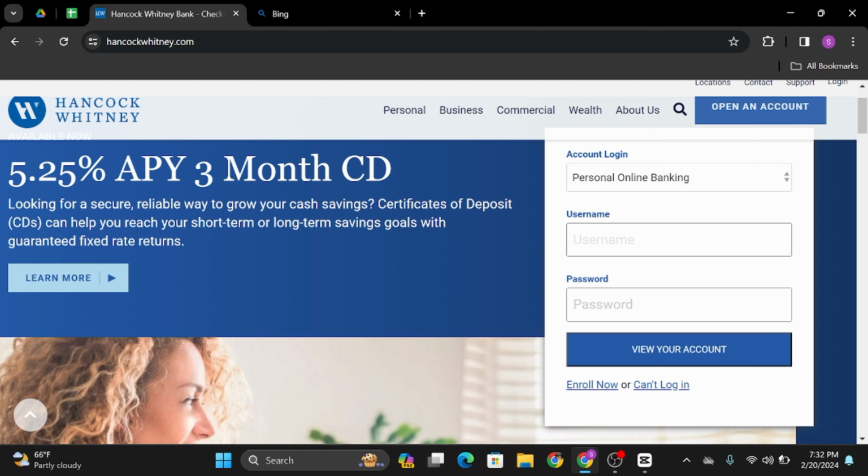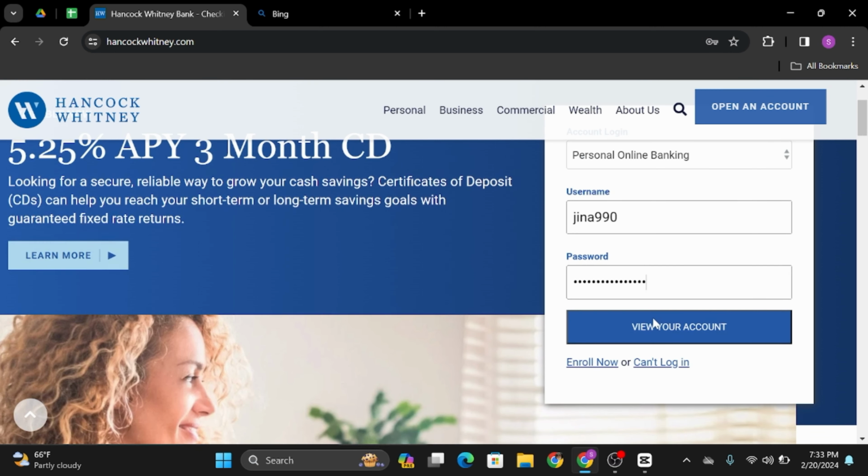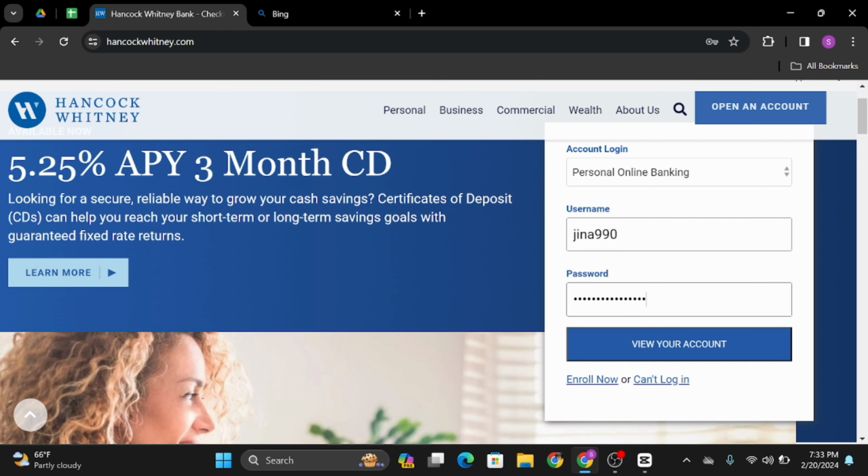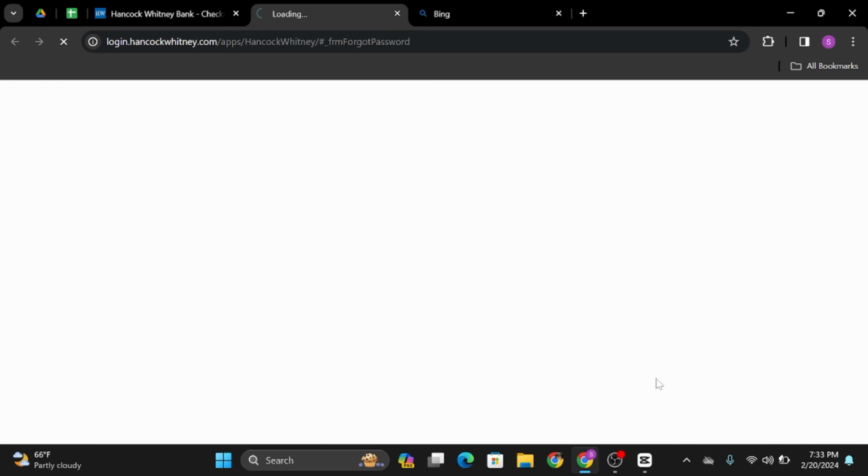Just like so, enter your username. Then once you do so, type in your password in the box below and click on verify your account. In case you are having problems logging in, click on the link that says can't log in and they will guide you to reset your account.